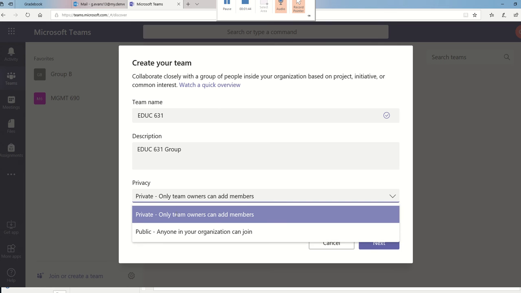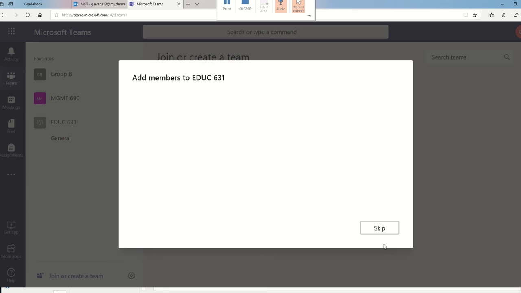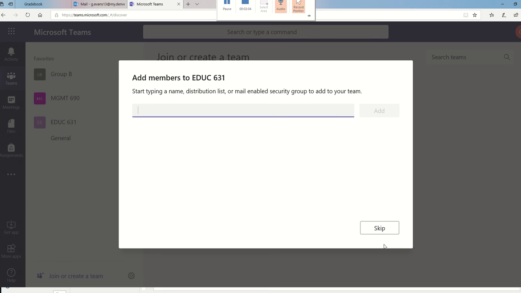My recommendation is to leave this on private. That way the content, the contributions of your team members, has less of a chance to get compromised. Once you have the team name, optional description, and privacy setting, click Next. And you're going to start by adding members by typing in their names or their email addresses.